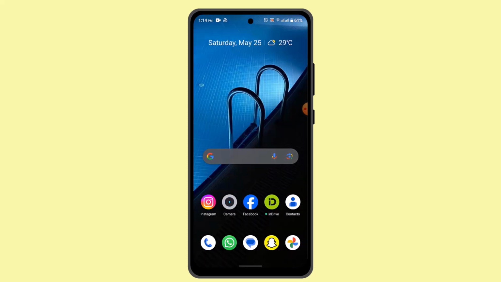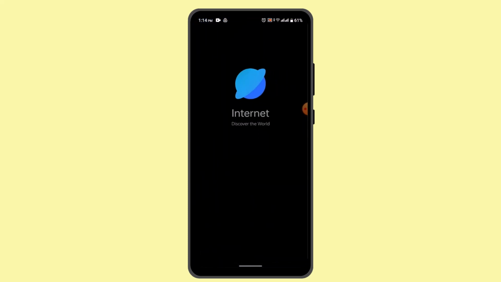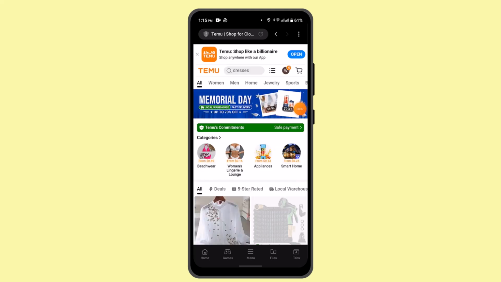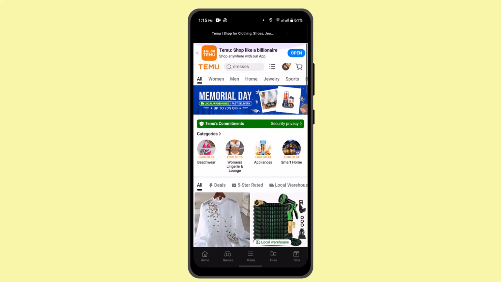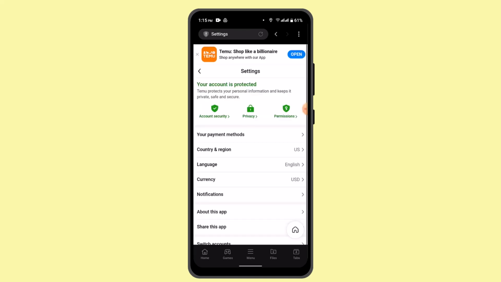First of all, go ahead and log into your Temu account. So type in temu.com, and when you're logged into your account, that's going to take you to the home page, which is going to look something like this. While you're on this page, you'll be able to see this sort of page. So here you need to go ahead and tap on the profile icon from the top right hand side corner, and then go to settings.